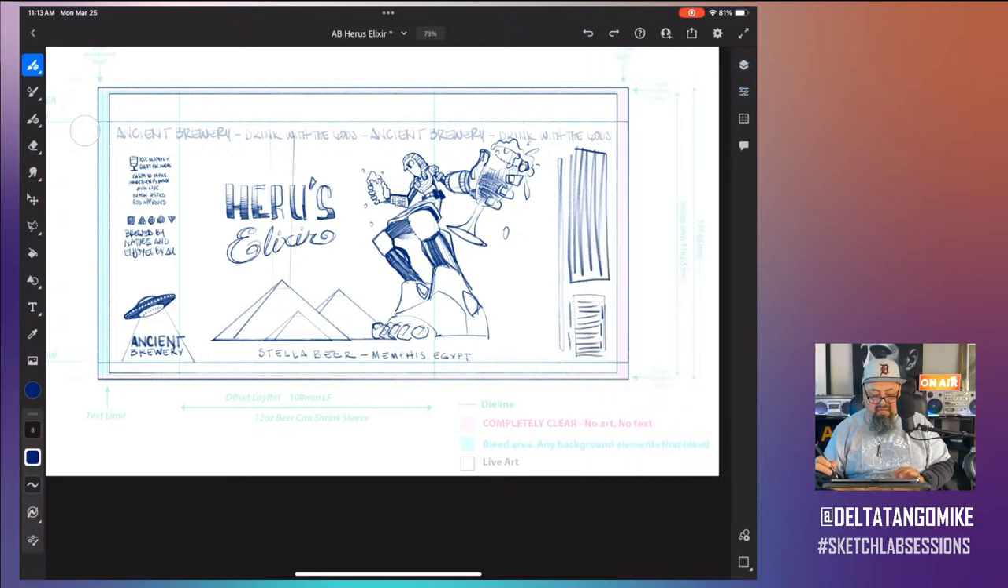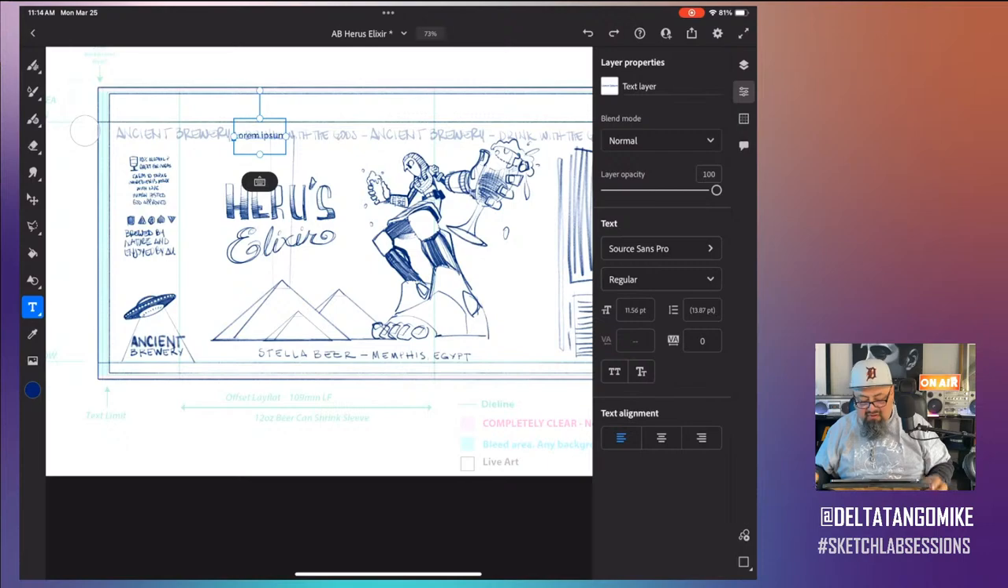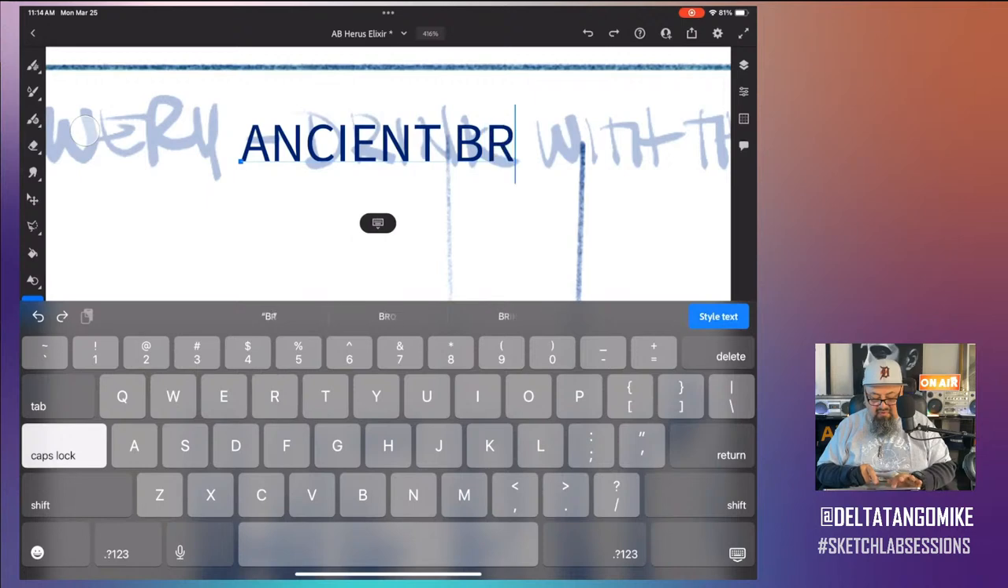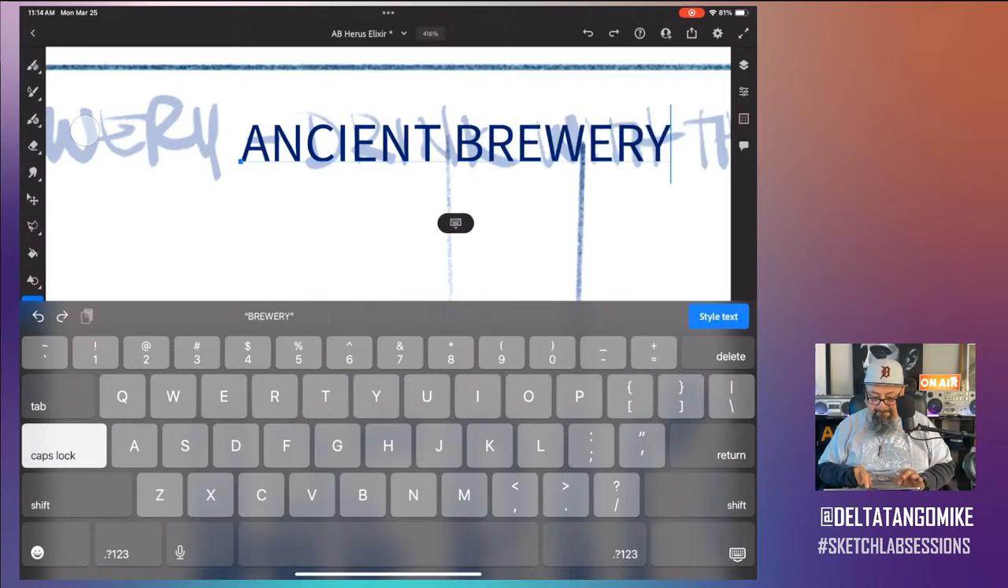Ancient Brewery. Drink with the gods. Let me see what happened. Yeah, it's right there. So I'm going to do what Penny said. Let's just type it out. Sometimes you just gotta write it out. Let's see. Caps Lock, Ancient Brewery, Drink with the Gods.